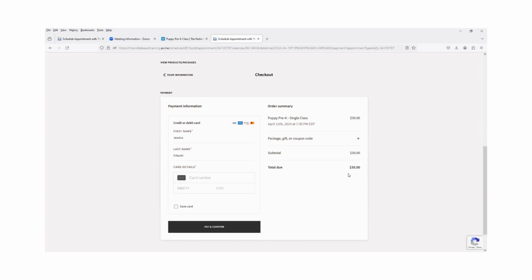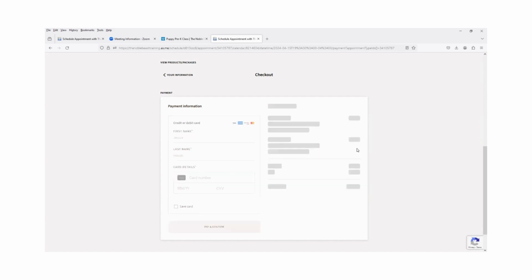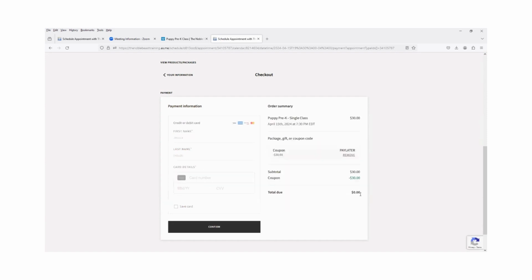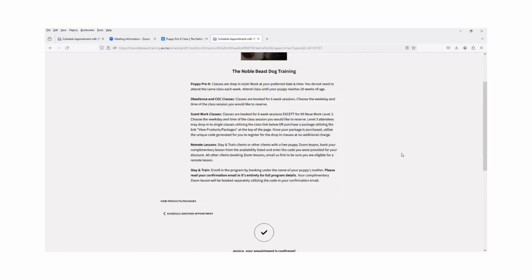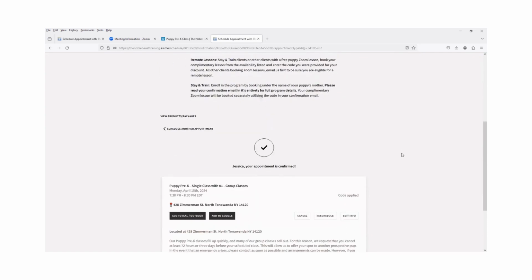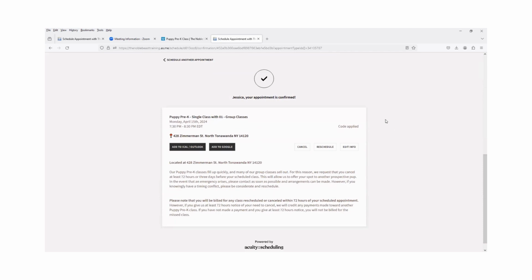Okay, continue to payment. You can add a credit card. You can have that card saved and it'll be saved to your account. If you ever want to pay with cash, we do have a code for that. So then you would bring cash to class. Awesome. So now here is our confirmation page.